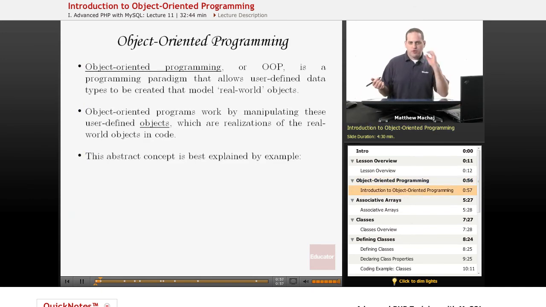So object-oriented programming is basically a paradigm of programming that allows you to work with objects in your code. So basically, you take real-world objects, for example, such as a person, and you model that in your code with user-defined data types. And basically, your programs work by manipulating and performing different functions on these different objects. It's kind of an abstract concept, so it's maybe best explained by example.